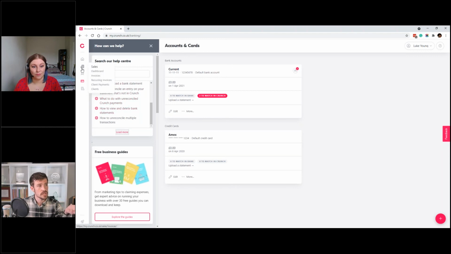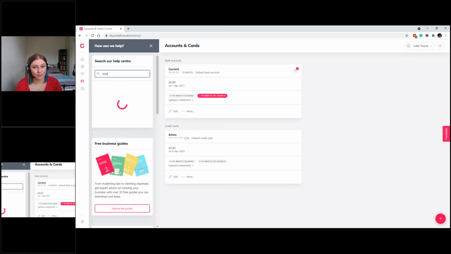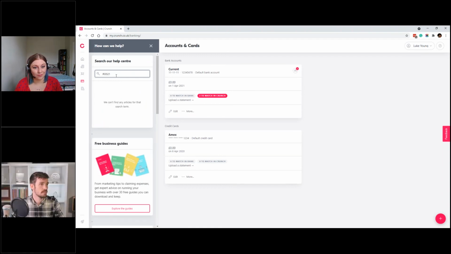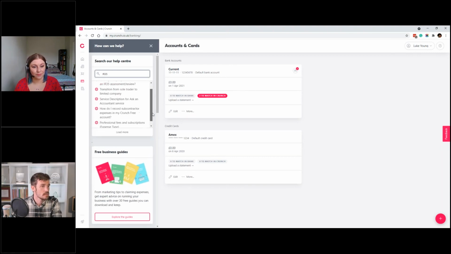And this will also change depending on which section of your account you're in. If I'm in the sales section, it will bring me articles related to invoices. If I'm in the expenses section, it will bring me articles related to expenses. So it's a really intuitive way of finding the help that you need. But if all else fails, just search for something in here instead, and it'll bring you search results like this, for instance. So keep that in mind.